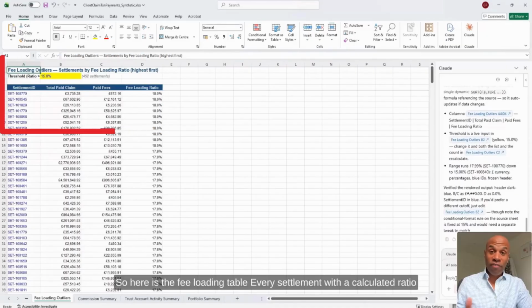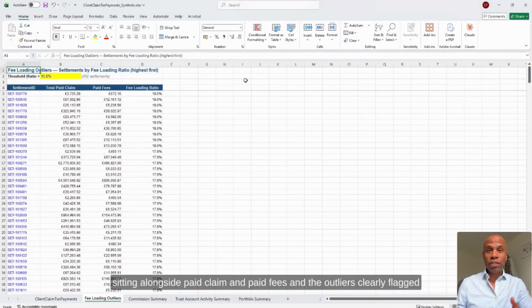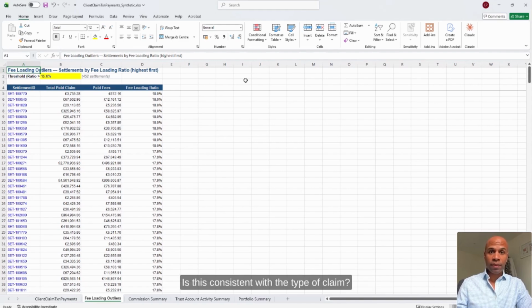So, here is the fee loading table. Every settlement with a calculated ratio sitting alongside paid claim and paid fees, and the outliers clearly flagged. Now let me just draw your attention to what this list actually represents in a business context. Each flagged settlement is a question that your claims management team needs to be able to answer. Why did it cost this much to settle a loss of this size? Is this consistent with the type of claim? Is the fee structure aligned with what was agreed with the loss adjuster or legal panel?